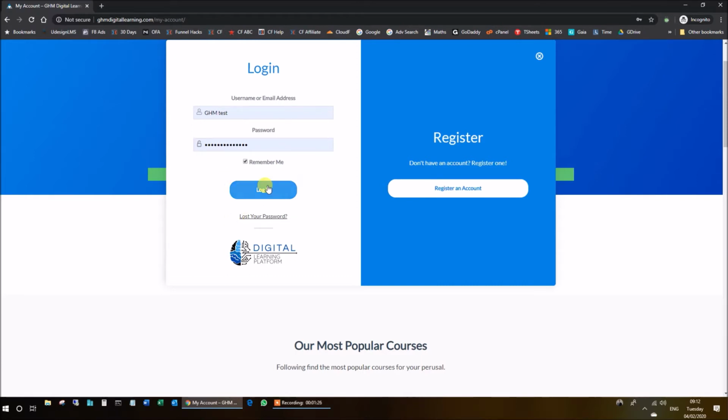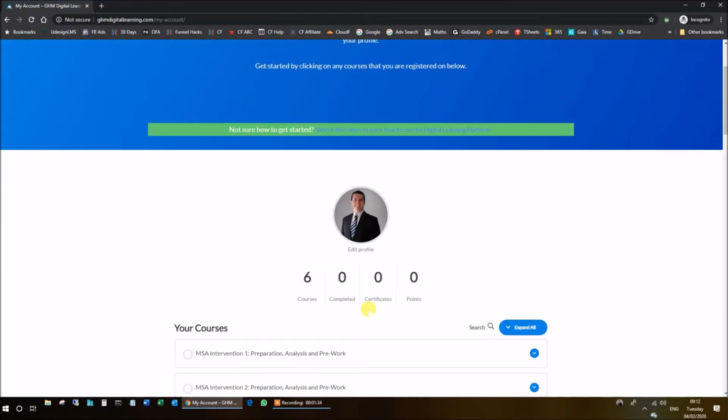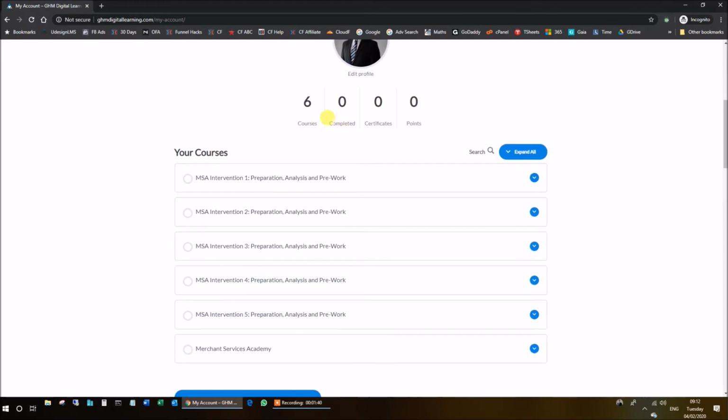Alright, so at this point I'm ready to go ahead. I can log in, and it will basically keep me on the same page. It'll just update that with information regarding my personal progress. So if you've set up your photograph and so on, that'll be in place. It'll tell you how many courses you registered for, what were completed, and so on.